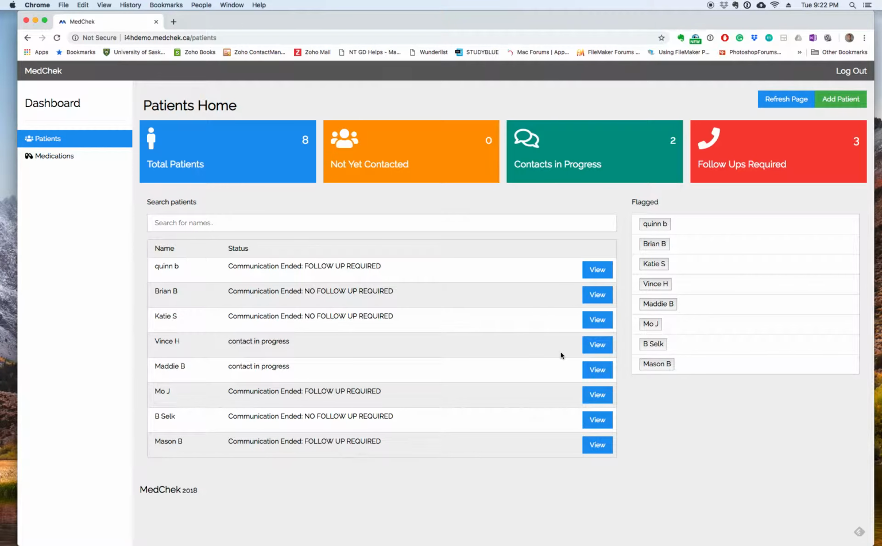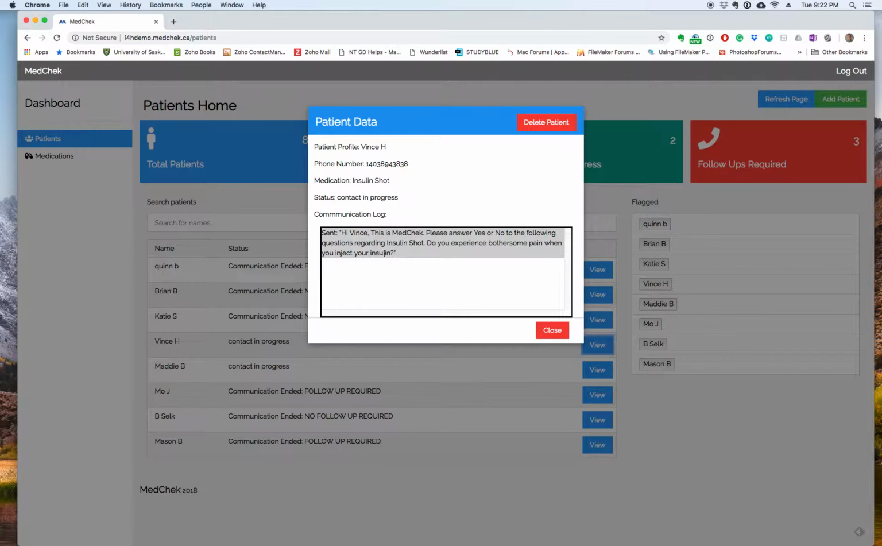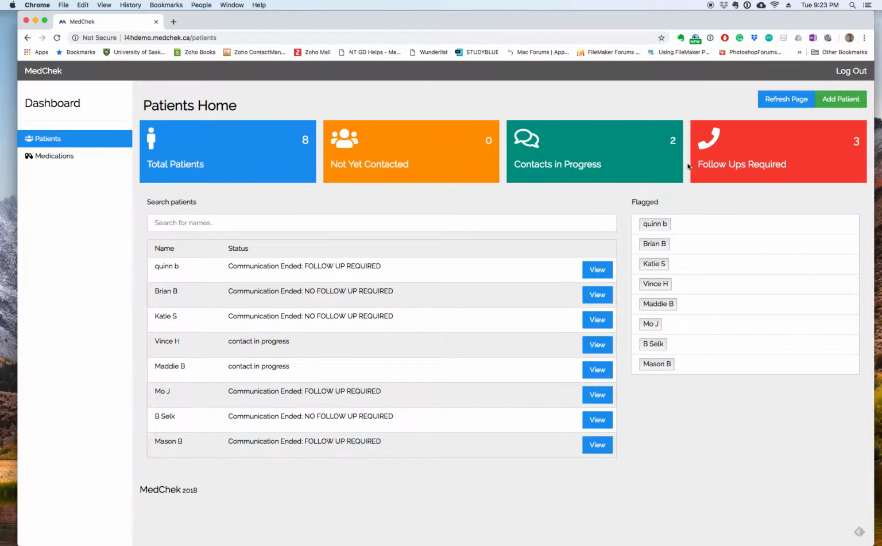Let's take a look here. Vince, contact is in progress. So obviously we've sent a message. We haven't heard back. And so, if that can be a concern, the pharmacist can call and try and get a hold of him on the phone, or just wait for a response. Most people are good at getting back. It's easy to add new patients.